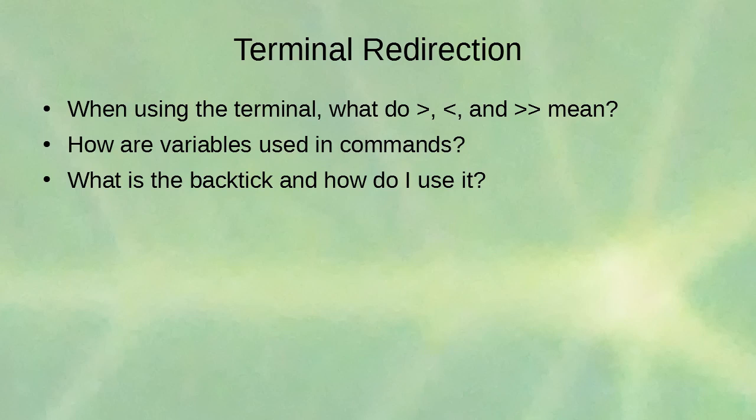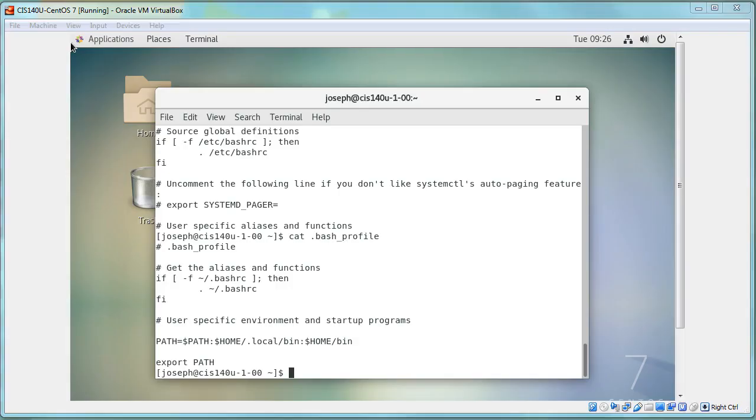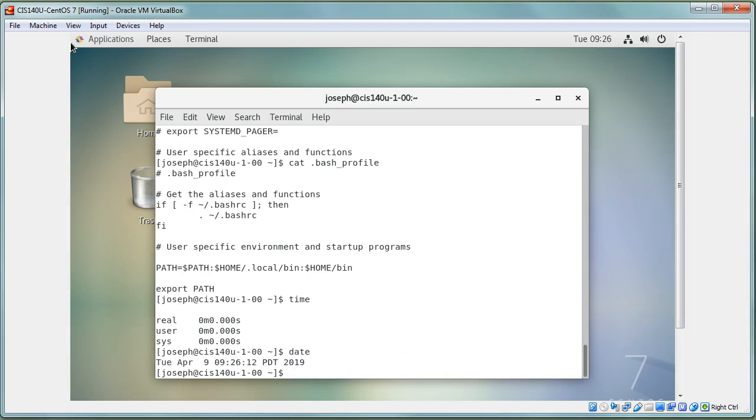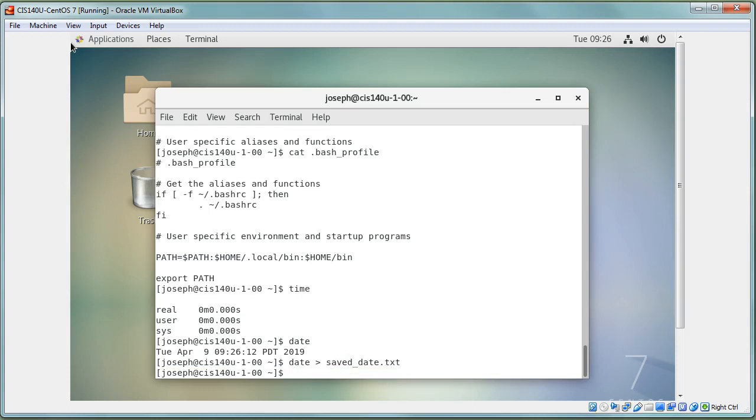I can also use variables in commands, and I can use backticks as well. So let's go back to this terminal and take a look at it. If I type in something like time, it will display the time. If I type in date, it will display the date. What if I wanted to save the date? Well, I could type in date greater than saved date.txt, and it will save the date.